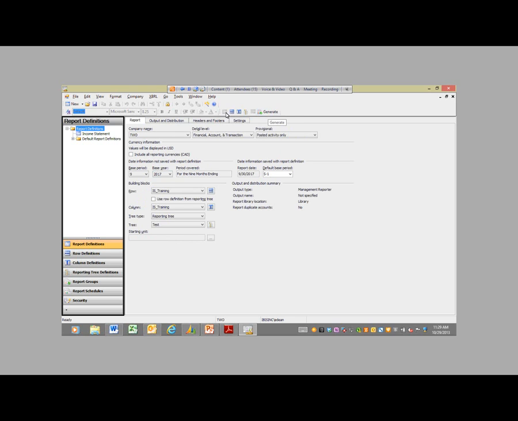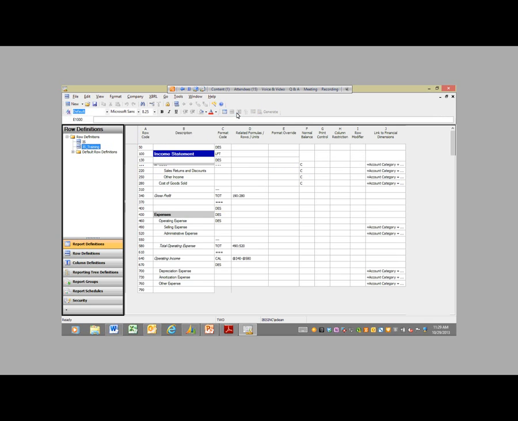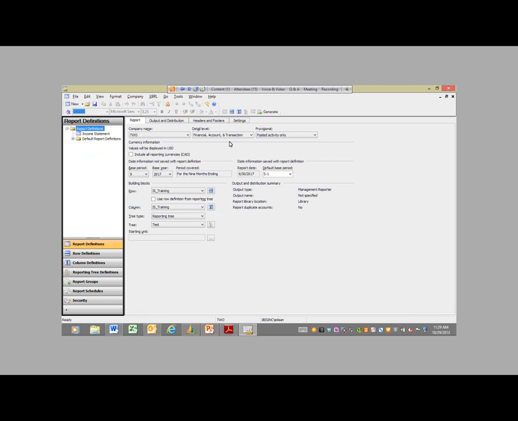Oh, and before I do, some general navigation. When you're in a report definition, you can drill down, you can easily get to your corresponding row definition and column definition by using these buttons up here. So see, it'll automatically open that. Let's go back to the report though and generate it.